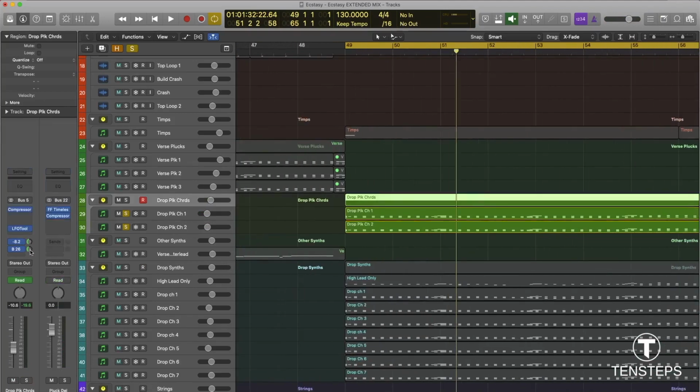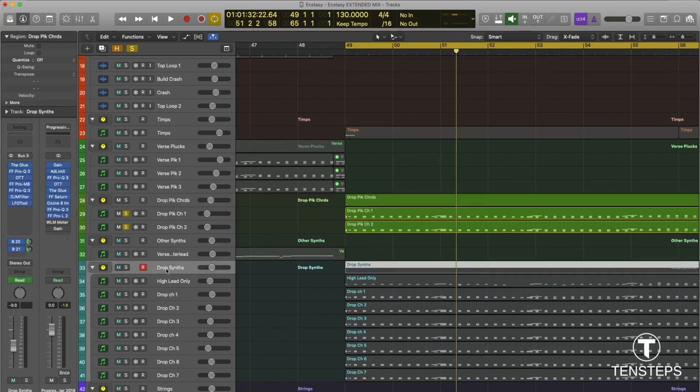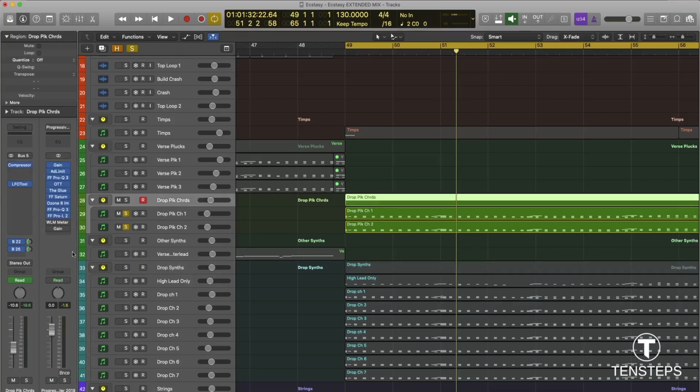Both the plucks and the leads are sent to their own reverb and delay buses. I've talked about this in previous videos, I believe. So I send those out. Leads, the main synths go there. It's buses 20 and 21, and then the plucks go to 22 and 26. Each of them is reverb and delay respectively.